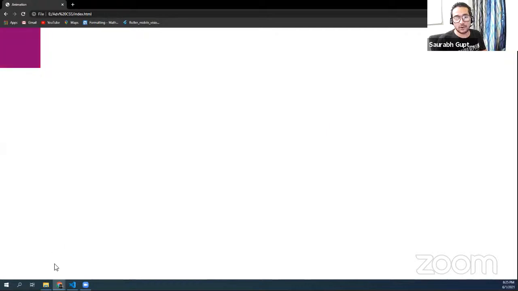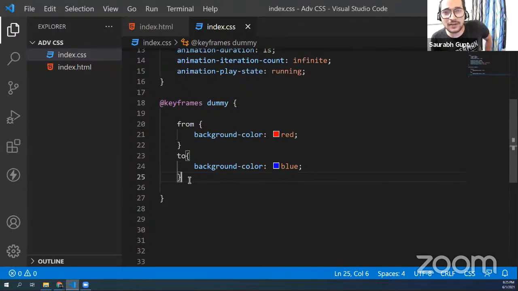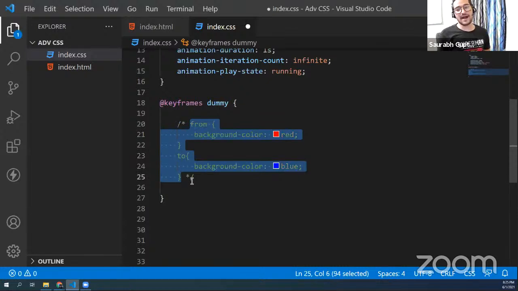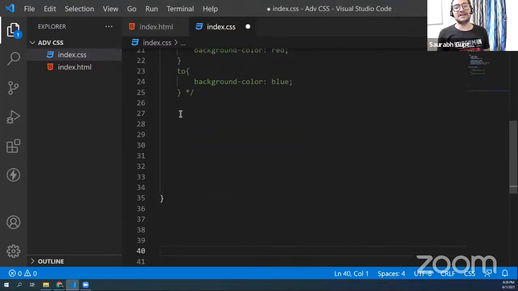Okay, cool. Now here we have only 2 frames, from and to. Now I want to see how I can write multiple frames, like 10 frames, 20 frames, 100 frames, 1000 frames. How can I do that? So now let's comment this out, because I don't want to do a 2-frame animation. I want to do a 10-frame animation, 5-frame animation, 4-frame animation.